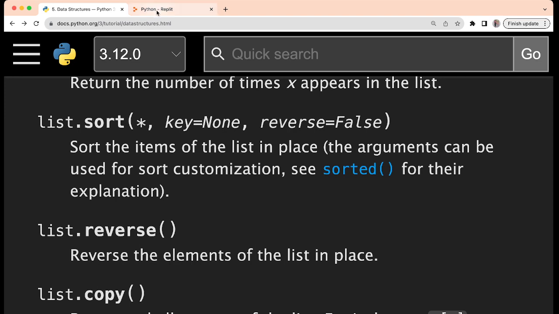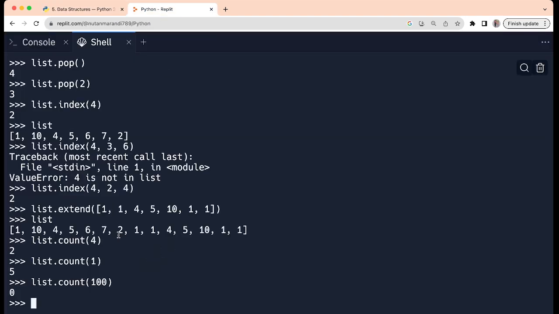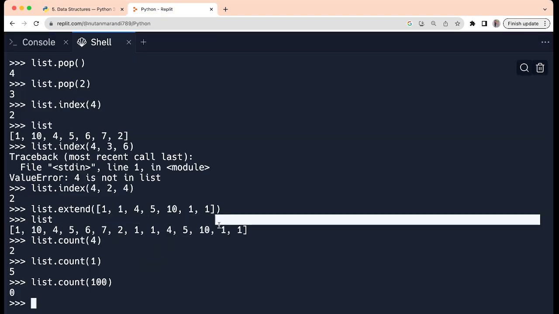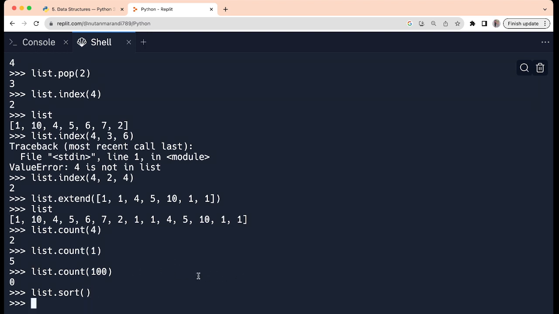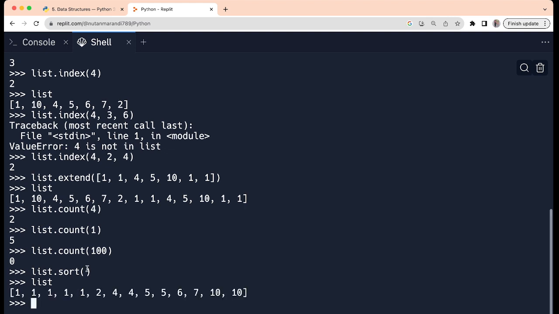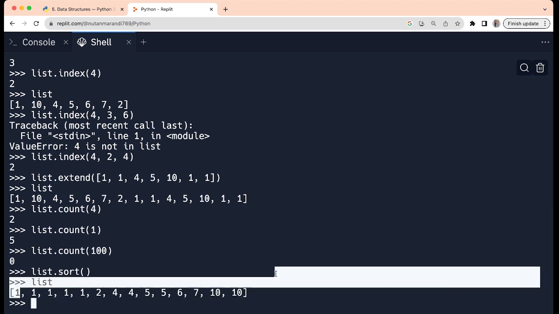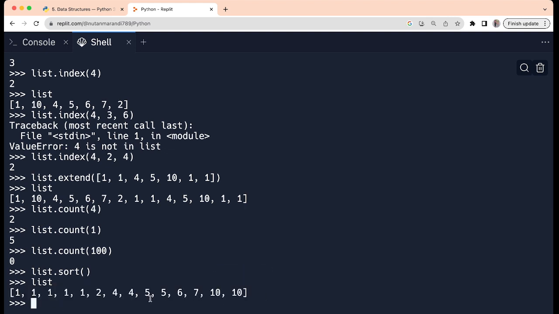But otherwise, let us see how simply we can do that. So you can see this list which is not sorted at all. If I directly write here list dot sort, it has got sorted, and then if I print this, as you can see the list has been sorted like this.